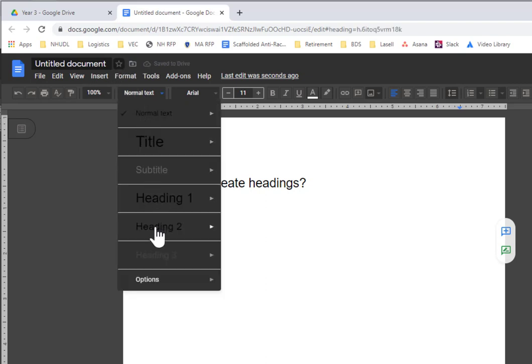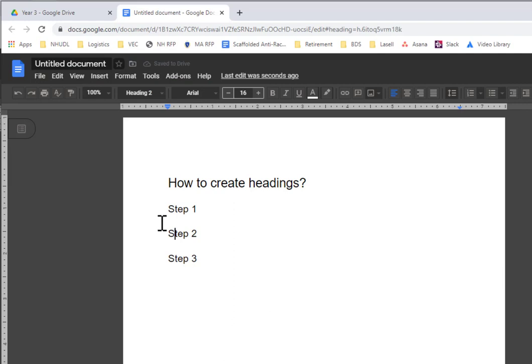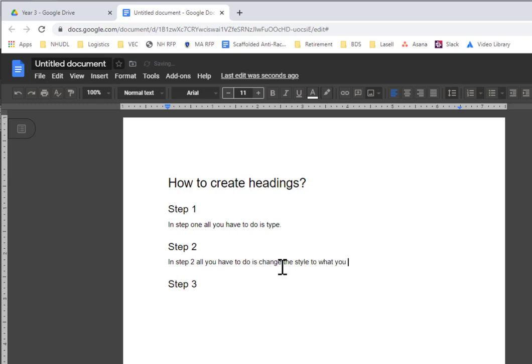For headings, you don't have to highlight the whole thing. You can highlight anything on that line and it will change that line to a heading. Now, if we want to create text underneath that heading, we just hit enter at the end of that line and you'll see it switches back automatically to normal text. So in step 1, all you have to do is type. And then in step 2, all you have to do is change the style to what you want.